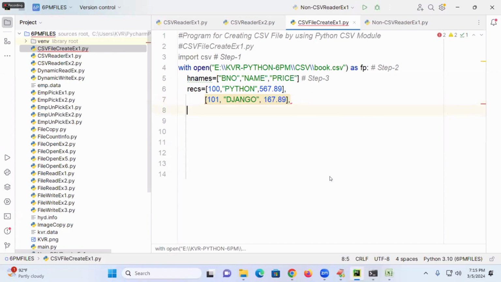I will write next. Here 102, data science, something like 367.12, comma. What will I do next? 103, R programming, something like 267.75. This is my given data.